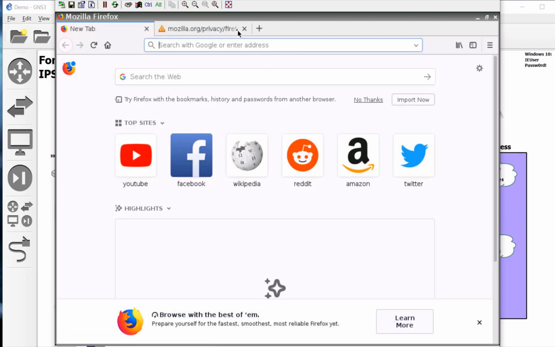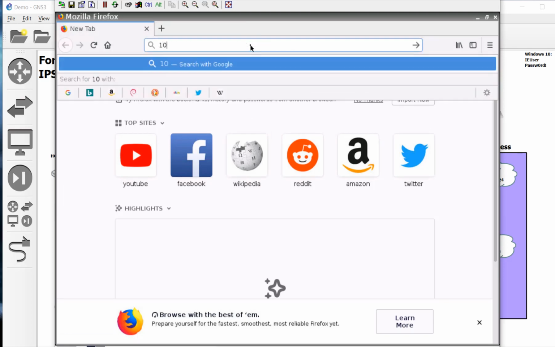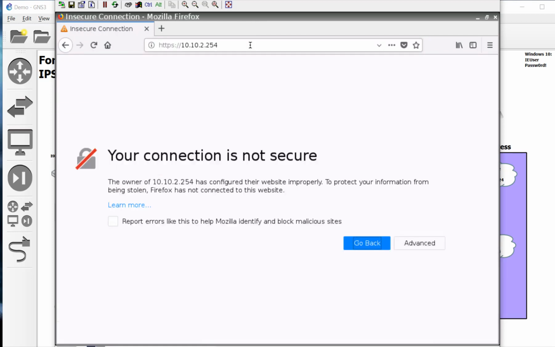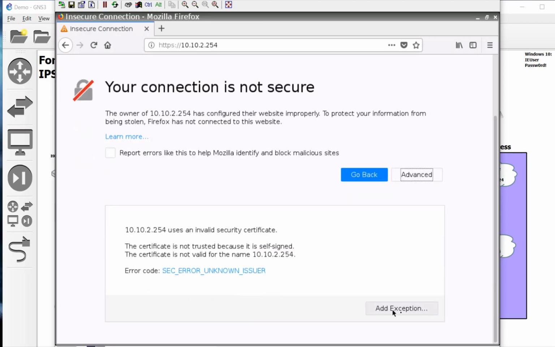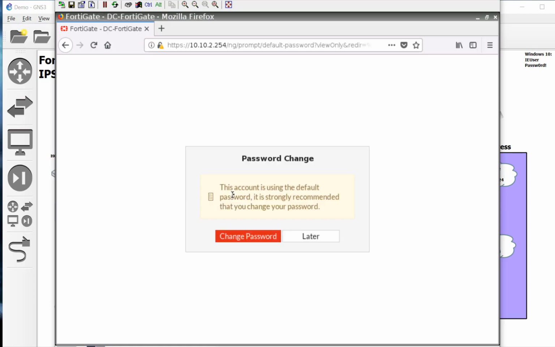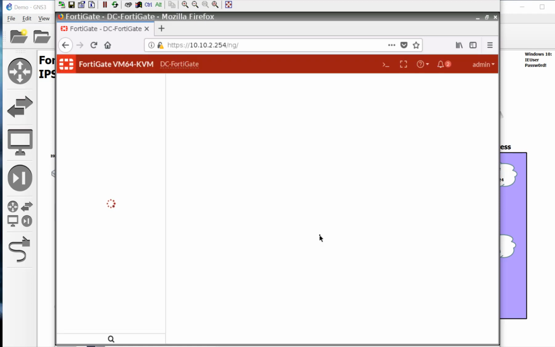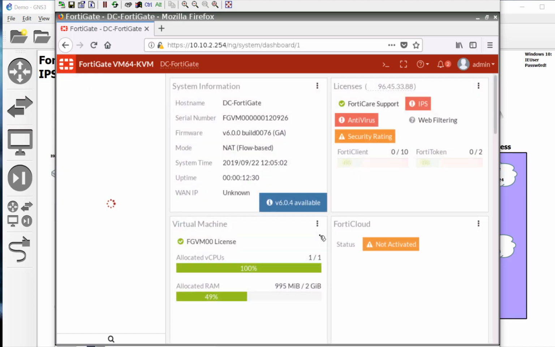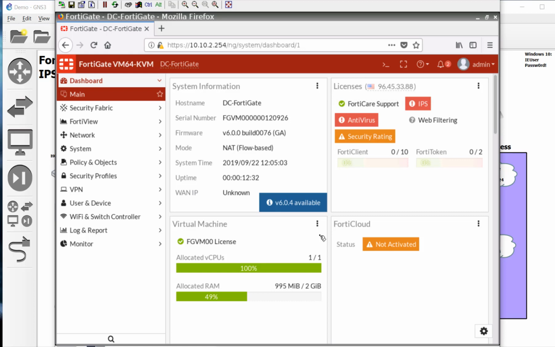So here we go. Let's try it out. 10.10.2.254. All right, perfect. And yes, we haven't set up any of our certificate authorities. So let's go ahead and log in, and let's go ahead and set up that SD-WAN interface. And this is why I didn't want to put any of the interfaces or any of the routes in ahead of time, because in order to join an interface to the SD-WAN, we need our interfaces and our routes not to be referenced anywhere in the active firewall. But let's go ahead and do it.